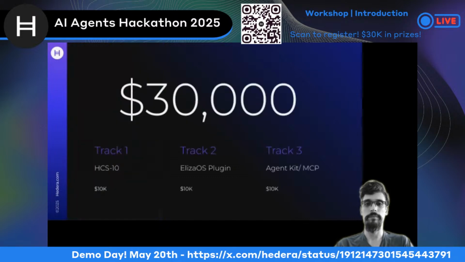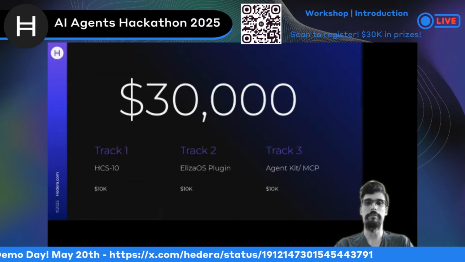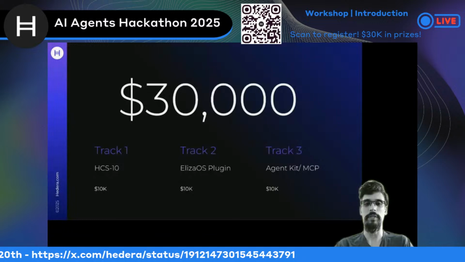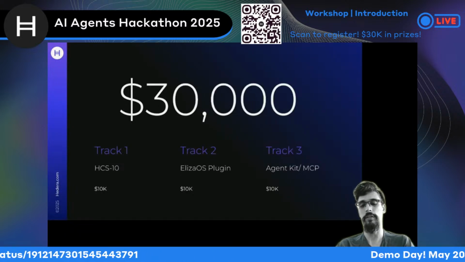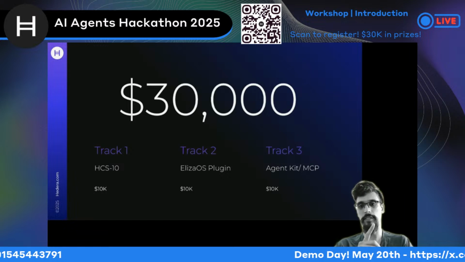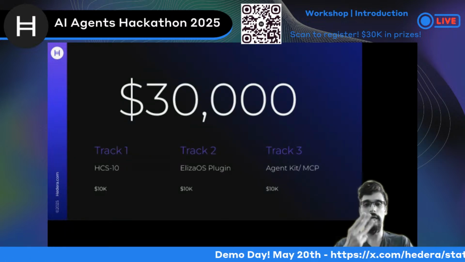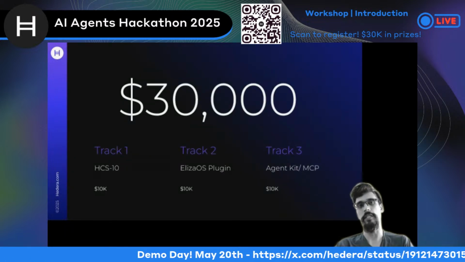What to build? Let's start with a really big number, 30K in prizes, with 10K for each of the three tracks. 1 track for HCS10, 1 track for Eliza, and 1 track for Agent Kit or MCP.